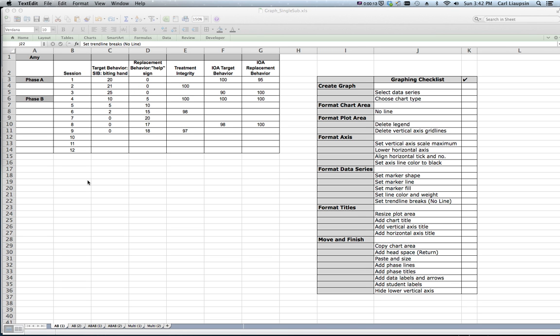Today we're going to take a look at creating a simple graph for an A-B design, and we'll be using traditional conventions of single subject research design graphing. I'm going to be doing the graph in Word or in Excel on the Mac 2011. It's really similar to the latest versions of Excel on a Windows machine.